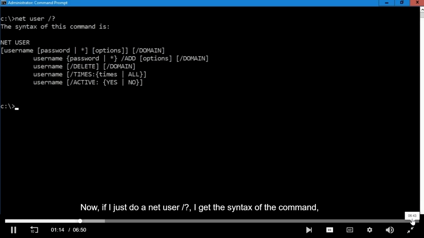Now, if I just do a net user /?, I get the syntax of the command, the basic switches that are available with it. And I can see right away that its function is to create and delete user accounts, right? That's what it's for. It's the command line interface for managing, defining, creating, and deleting local user accounts, primarily local user accounts. Now, I say that because you'll note that there is a domain switch.